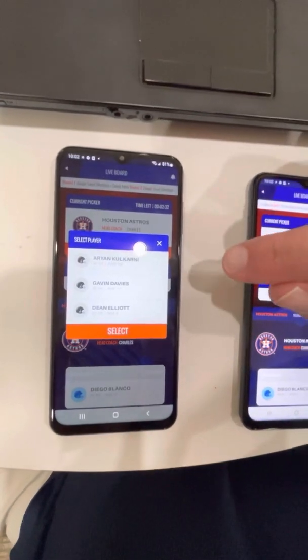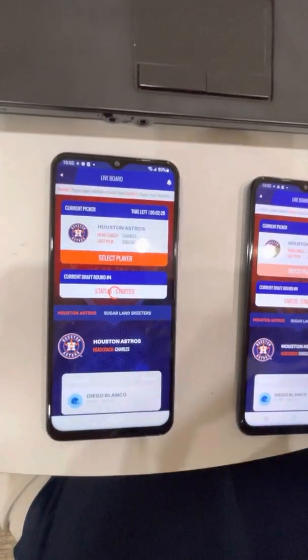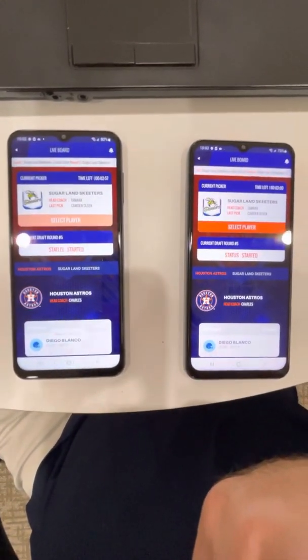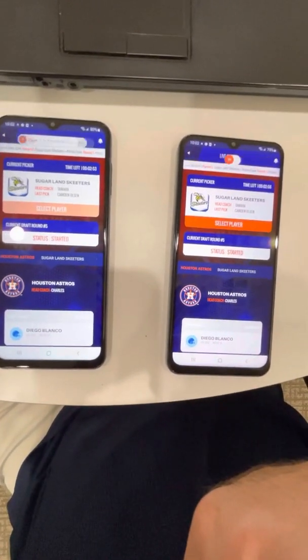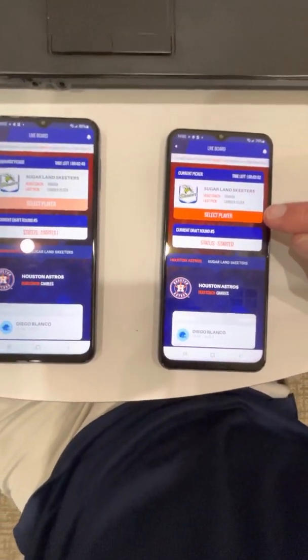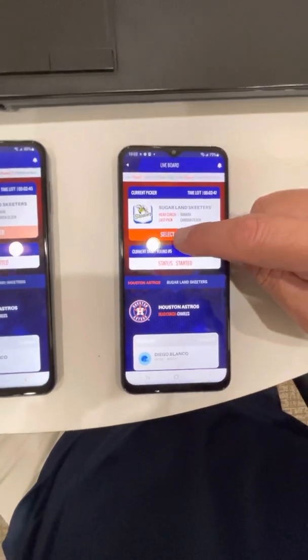And we are saying that in the Houston Astros, we are going to take Arian. Select Arian. Notify everybody that the Houston Astros has selected Arian in the fourth round. And it prompts back to the final fifth round selection for the Sugarland Skeeters to make their selection, and we are ready to make our selection.